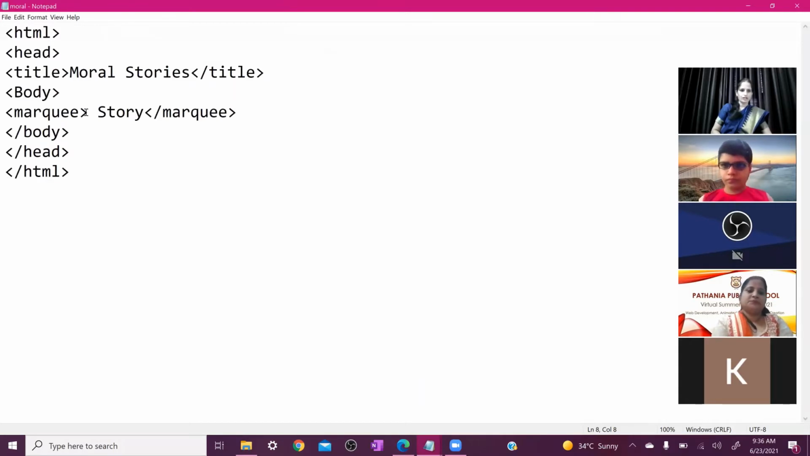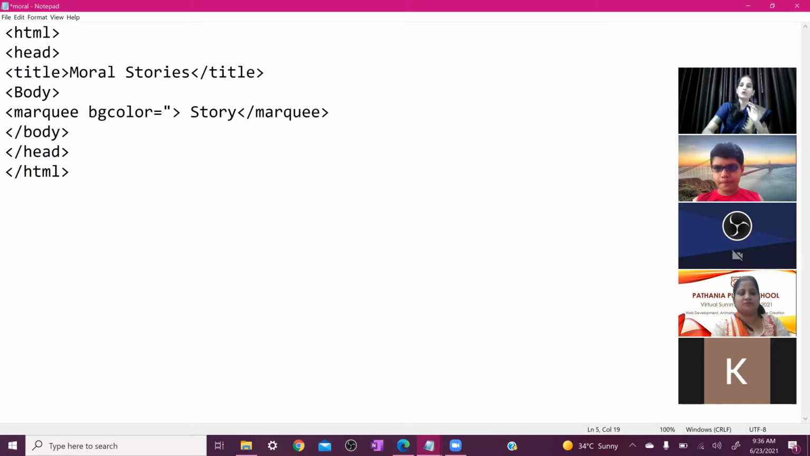Okay, and here you need to write bgcolor is equal to, and you can write any color name between the inverted commas. bgcolor. Don't write just color. So the name of the attribute is bgcolor is equal to, and here we need to write the color name. For example, I am taking cyan color, cyan, and then we close the inverted comma here.